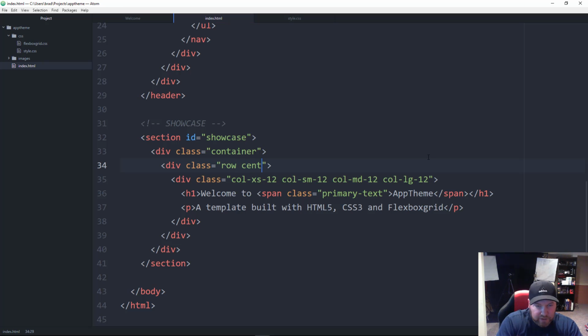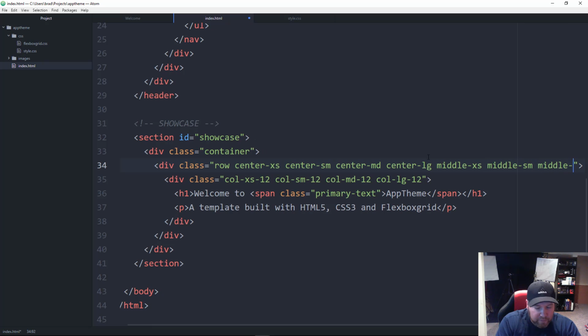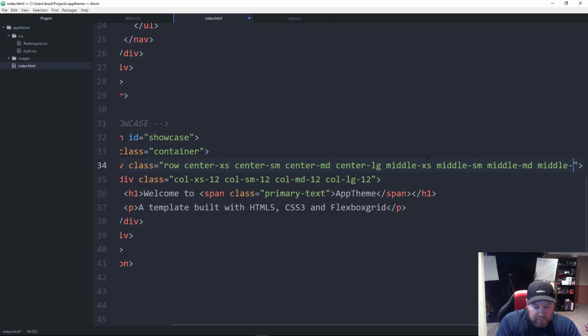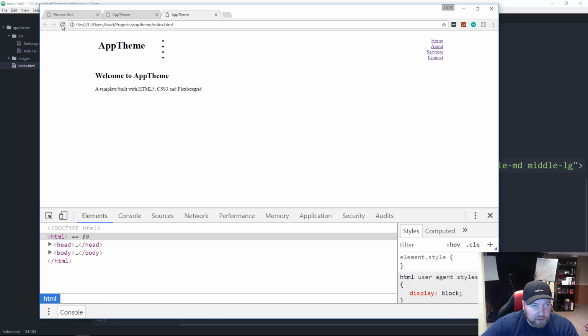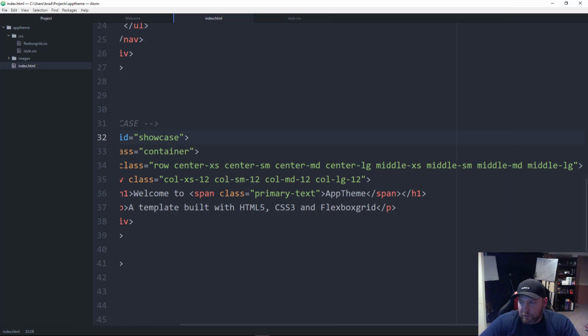So this will be center XS. We want it centered for all screen sizes. So small, MD, large. We also want it middle, which is vertical. So middle XS, middle SM, middle LG. All right, and now if we go and reload, it should align to the middle. Good. So that's the showcase.